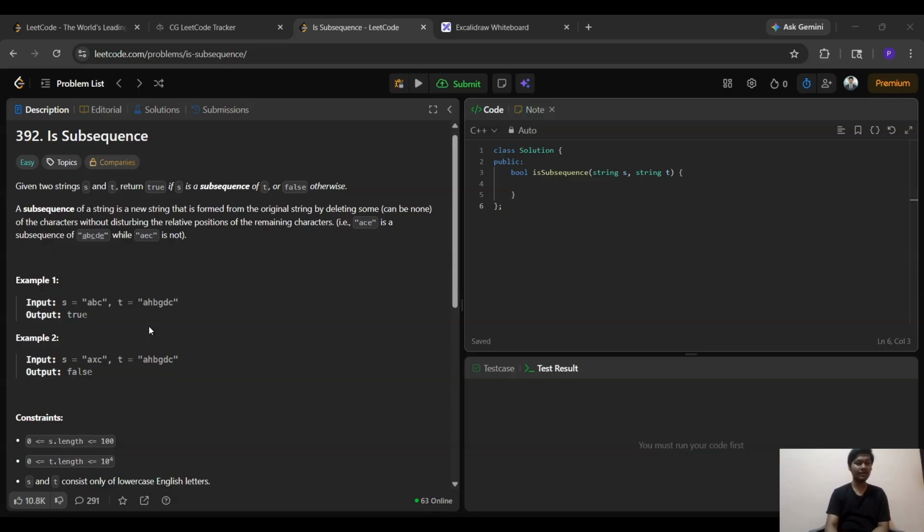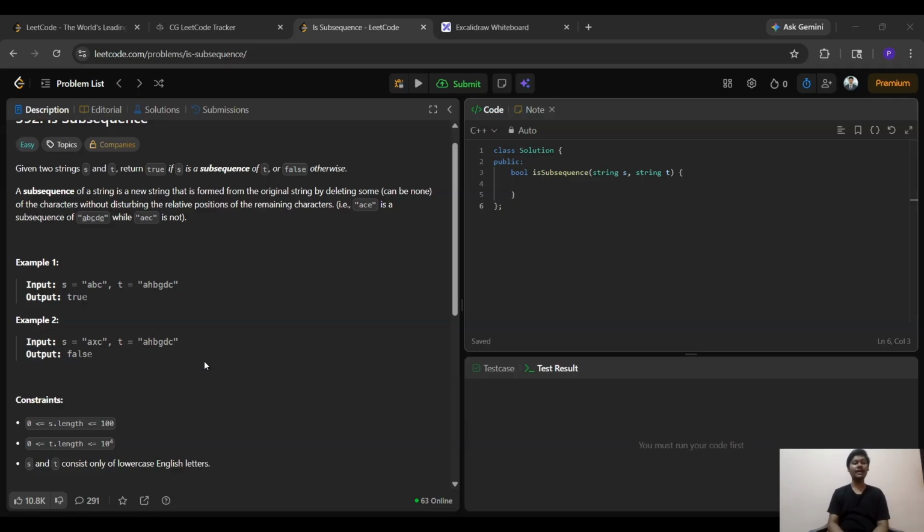Here is another example: S equal to AXC and T equal to AHBGDC. Here A is present in T, but X is not present in T. That is why its output is false.